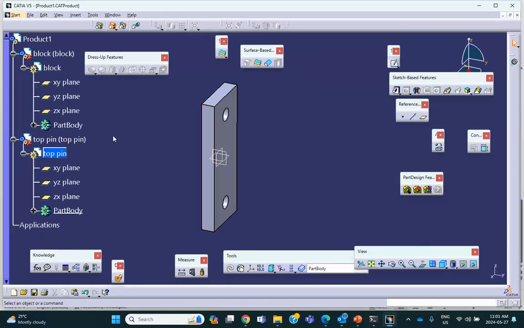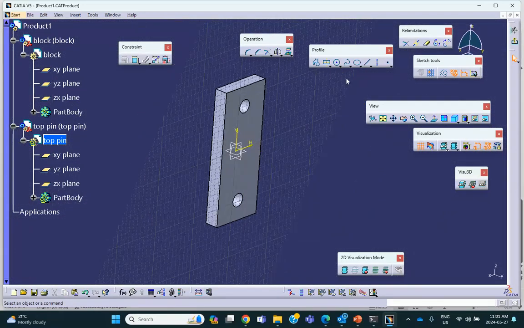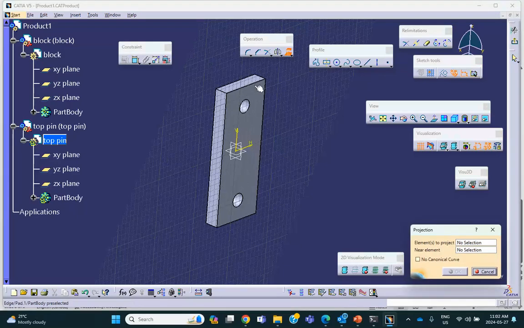All right. Now, on this plane, on that vertical plane, I will sketch. Why don't I project that circle? Because it has the same diameter as the hole. So find the project. This project is very important. We're going to do that a lot. Project. I select that circle.